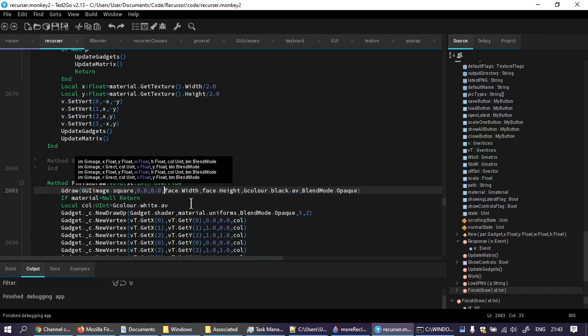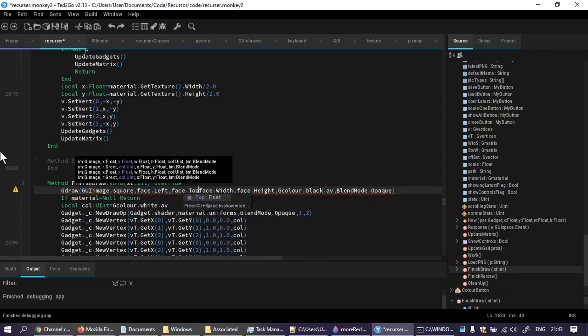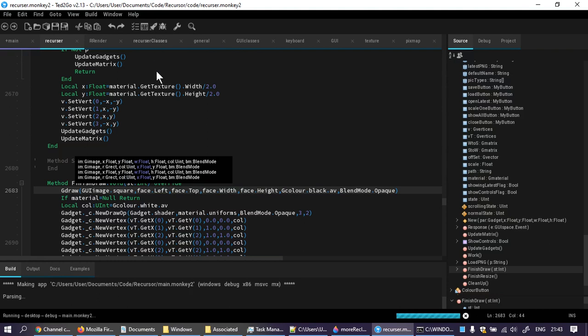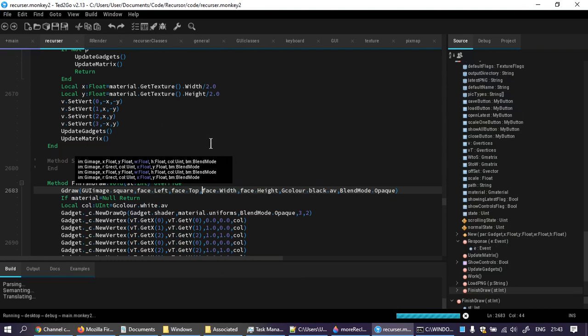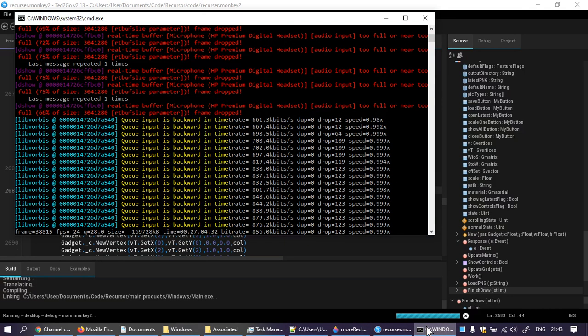I think face width should be right. Oh no. This should be face left. Oh, thank goodness I thought of this. Face top. I'm just sort of drawing at the top left of the screen. It appeared to be working initially because that first view always appears at the top left of the screen. I won't joke, I'm stunned by how much this appears to be just about basically working, almost already.